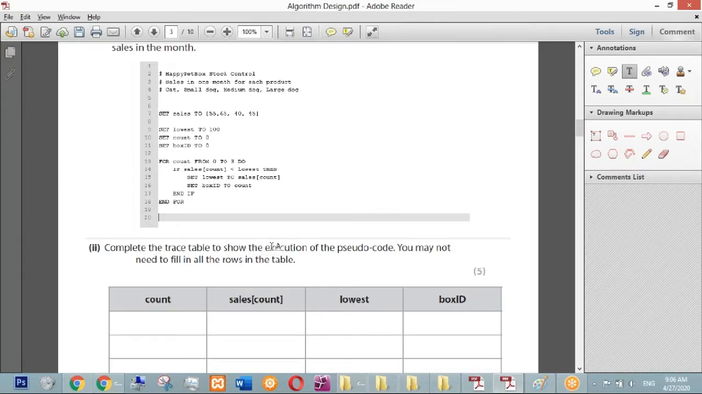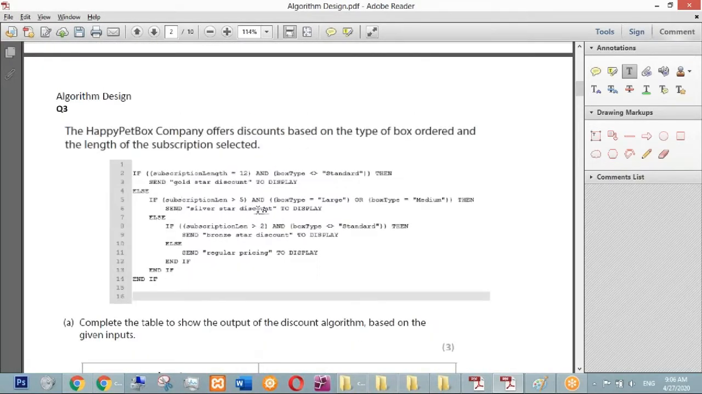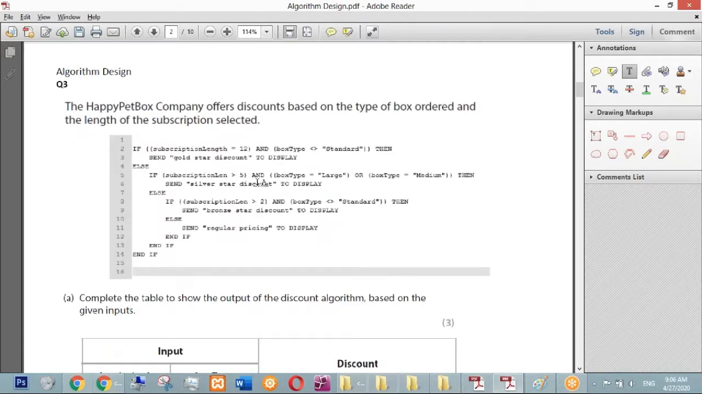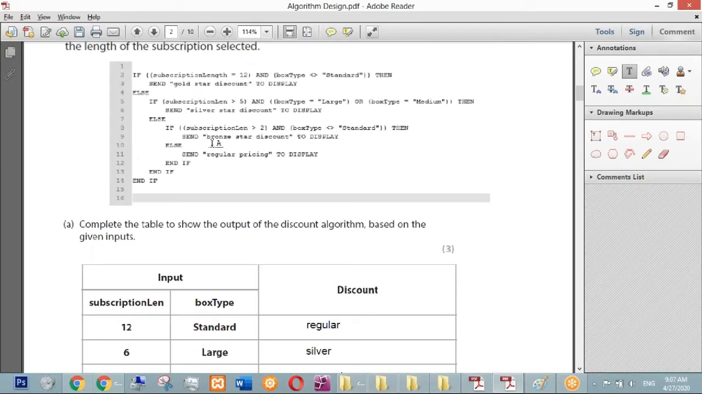Then it should go to the else part. You mean this one, right? You mean the first one, right, Parana? Yeah. So now you know the first one is not true. So it goes to the second one. And the second one says subscription length is greater than 5. That is true. That is fine because it's 12.